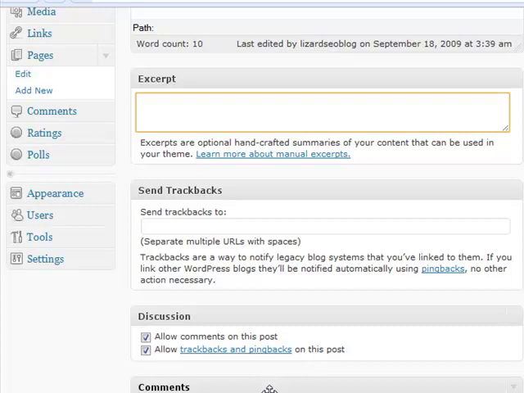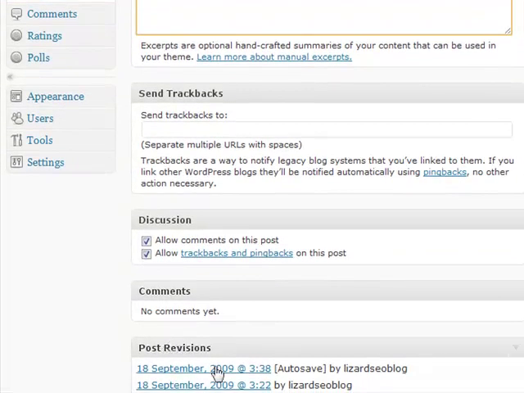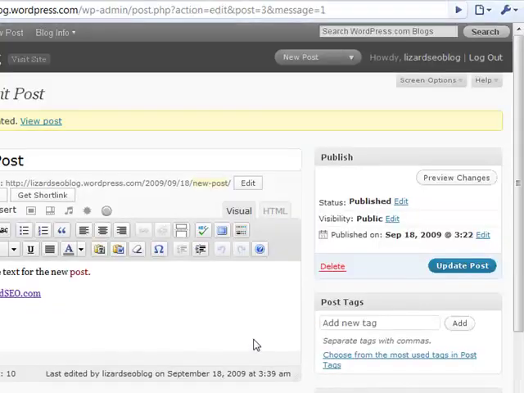Trackbacks and pings, that's a good idea to leave that set. At the bottom, there are post revisions that will list every time that you've saved and changed that blog, which is handy because you can actually go back to previous versions if something happens and you make a mistake or error. On the right hand side, let's cover this menu just a little bit also.